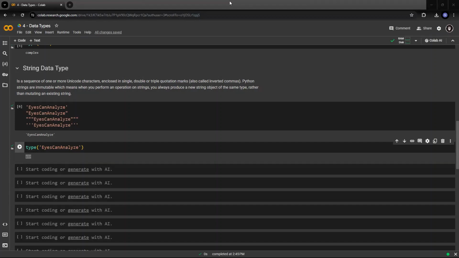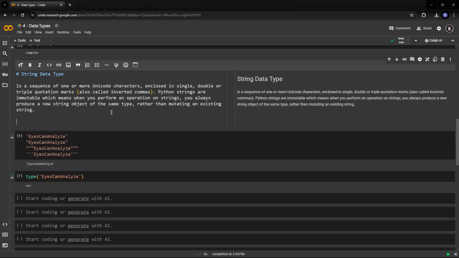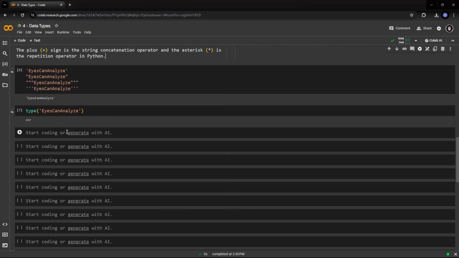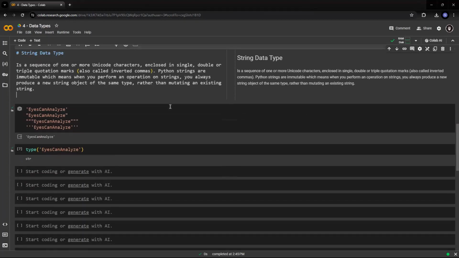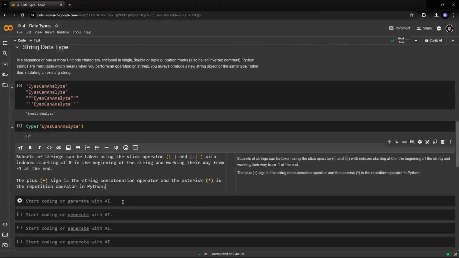Now, subsets of string can be taken using the slice operator, with indexes. The plus sign is the string concatenation operator, and asterisk is the repetition operator in Python. I'll add this information here. So string is a very important object. I'll just add here text so that you exactly get where it is required.